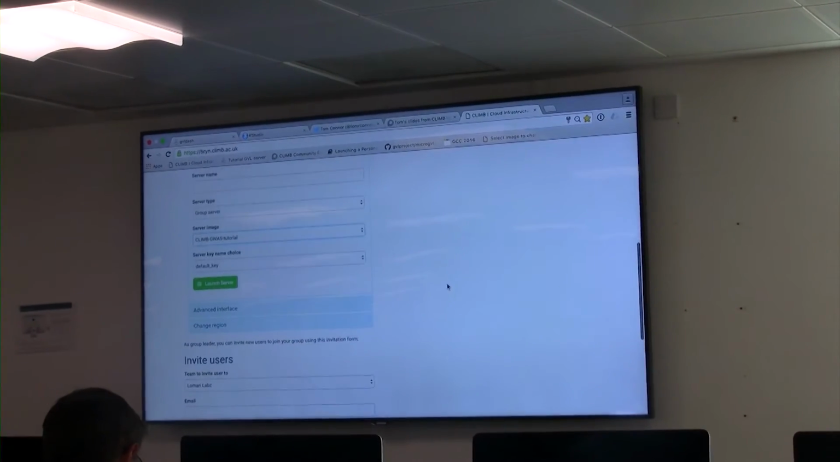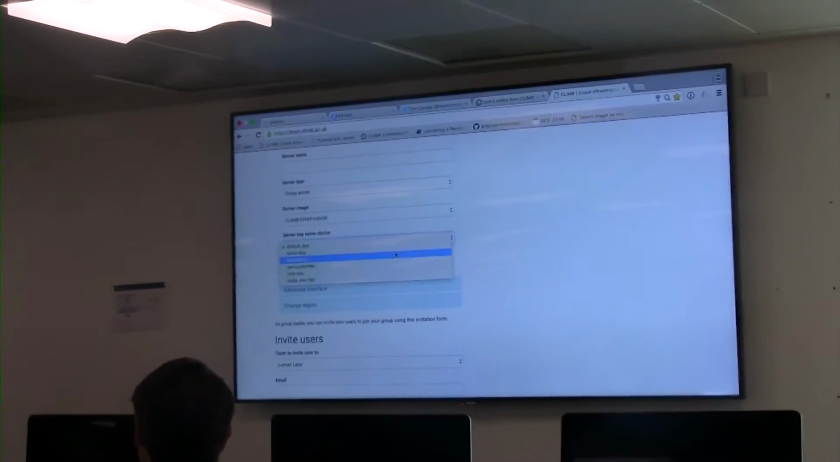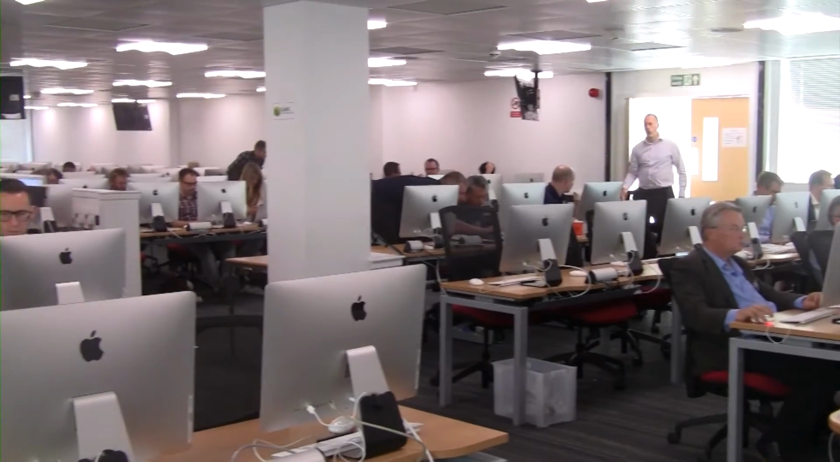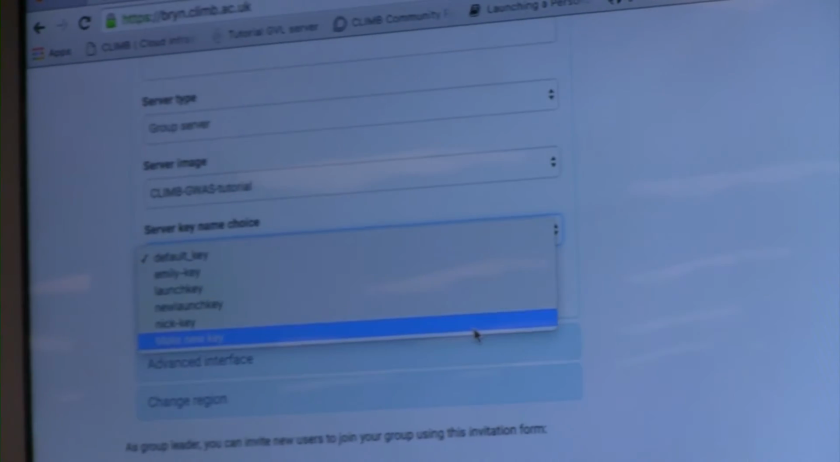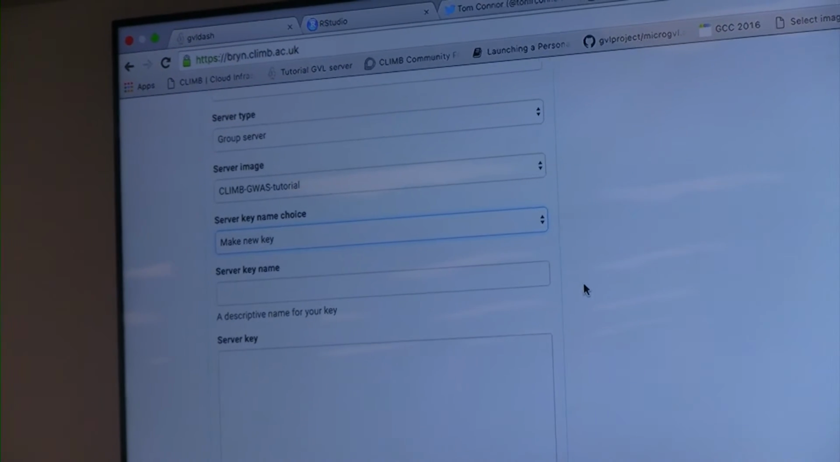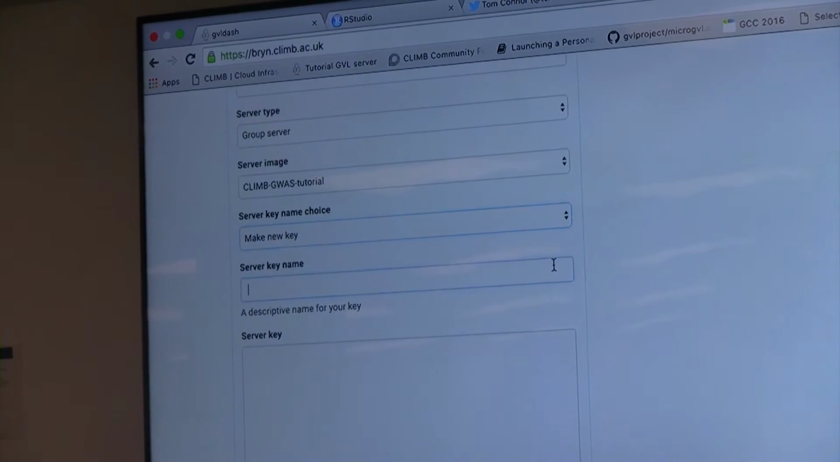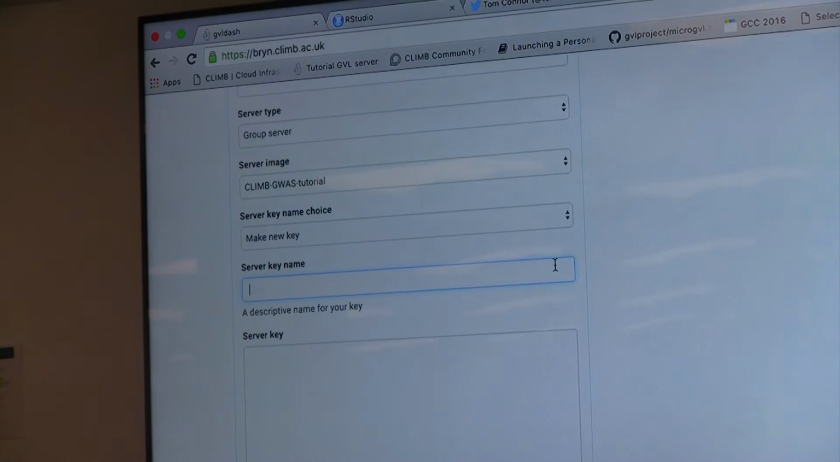So if you want to use one of these servers, if you've used a key before, then the key you've put in will appear on that list. More likely, you won't see any keys, or you'll see my key in there, in which case you can choose Make New Key, which is probably badly named, because actually you need to make the key yourself and you need to put it in there.